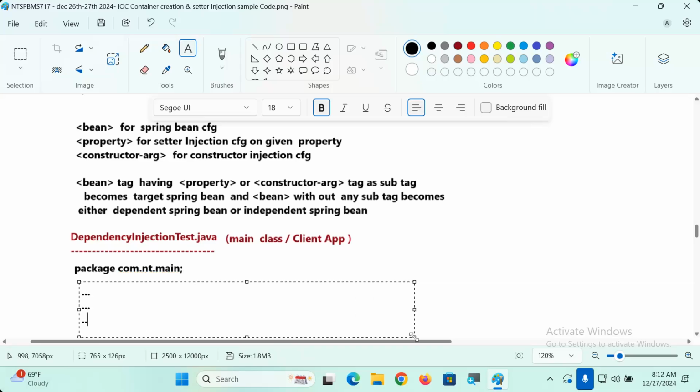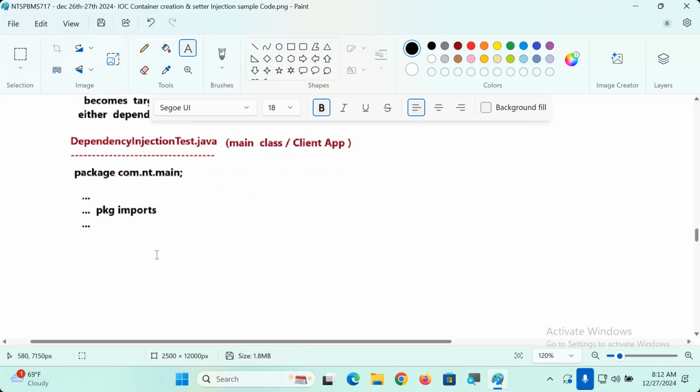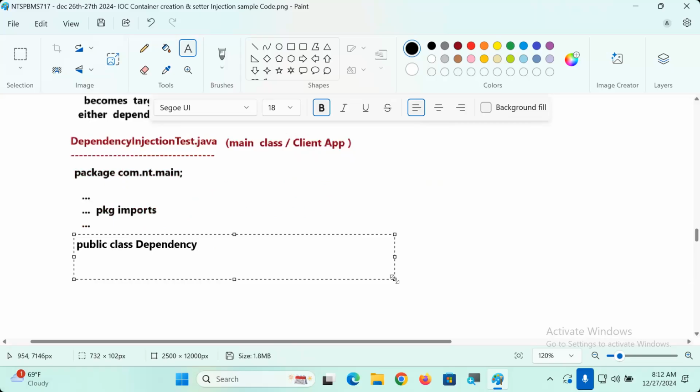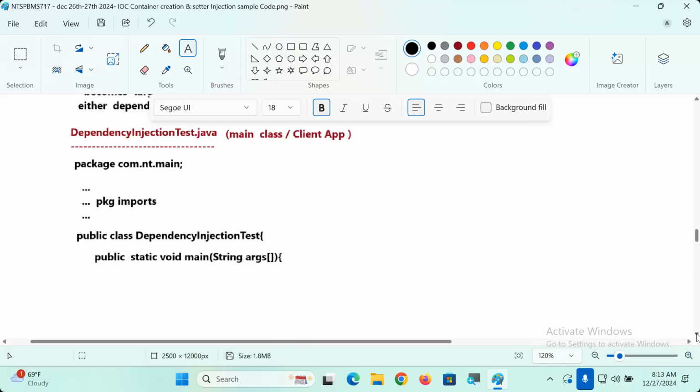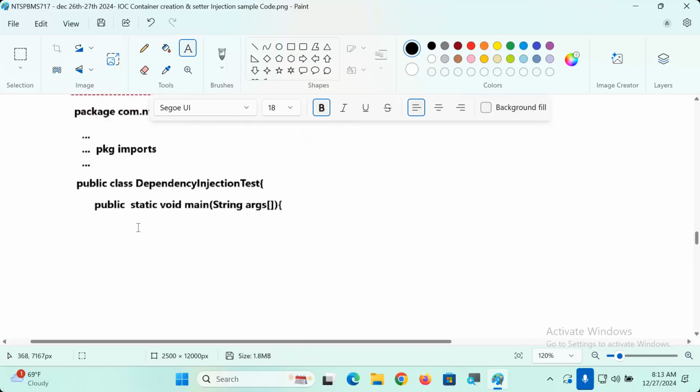Some import statements, guys. Package imports. Definitely some package imports, guys. Okay, that's great. Public class DependencyInjectionTest. Public static void main, String args. Okay, this is quite regular one, guys.